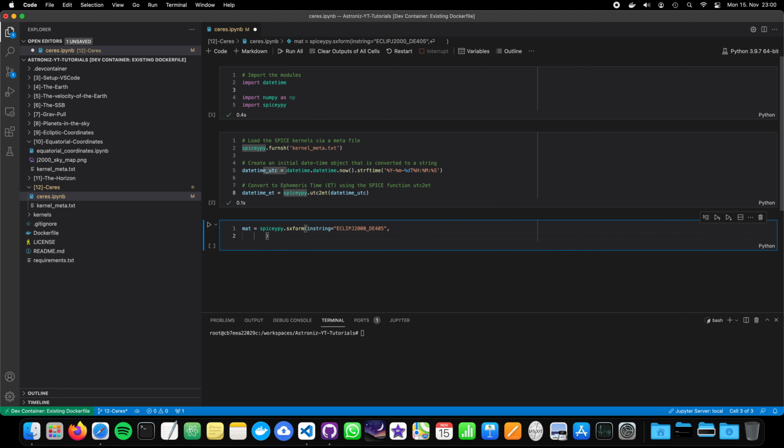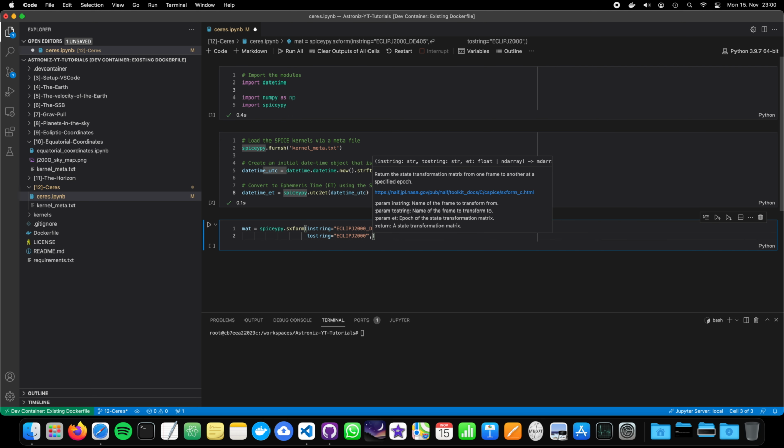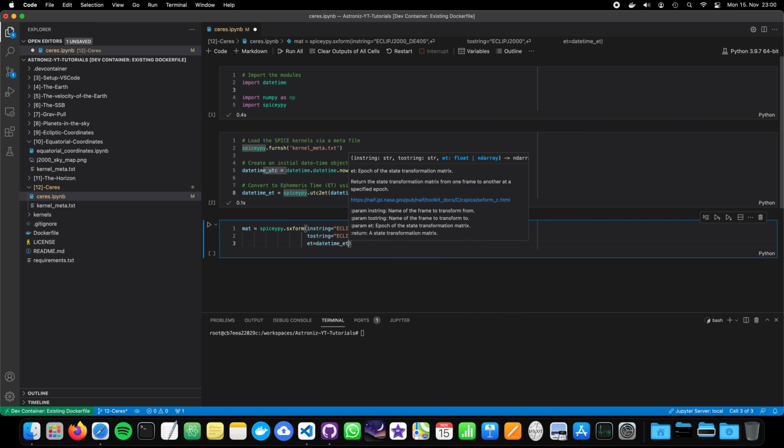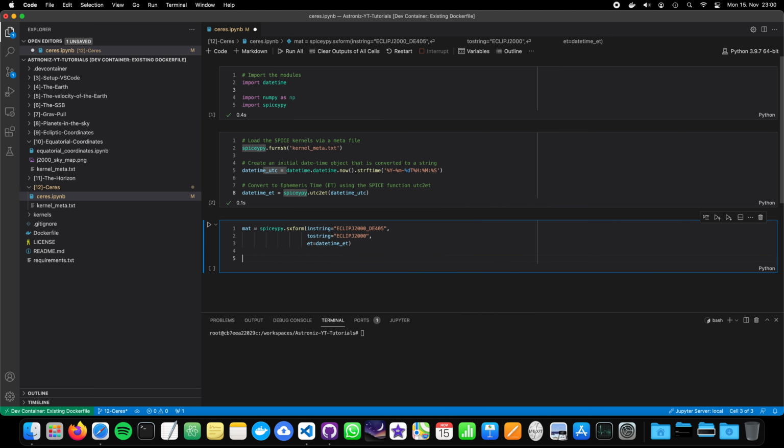I really have to turn off the autofill, autocompletion. So the output reference frame is ecliptic J2000, and we have to provide an ephemeris time. So in our case it is datetime ET, and then we can simply print out the matrix to see how it looks like. And this is our result.